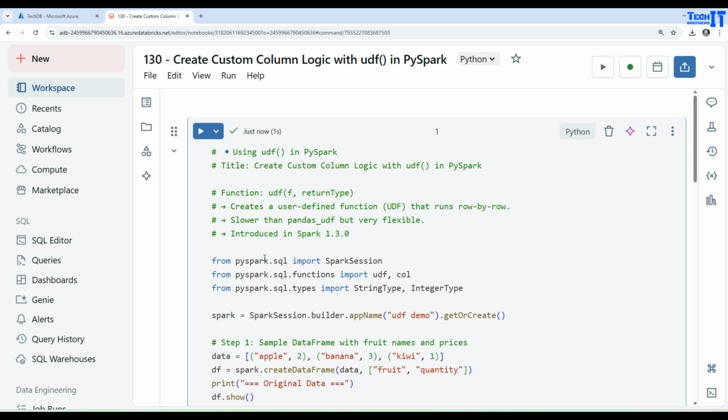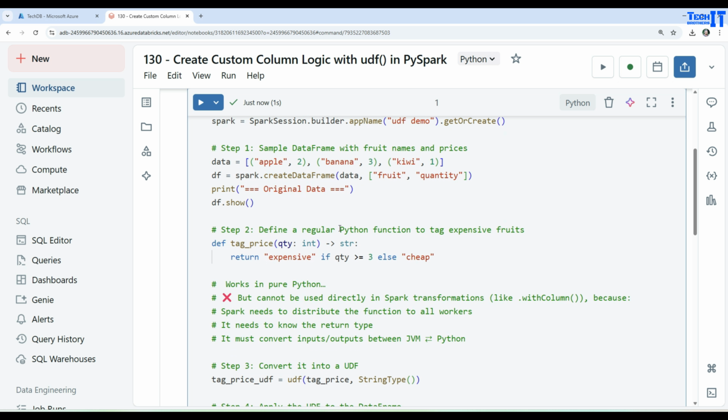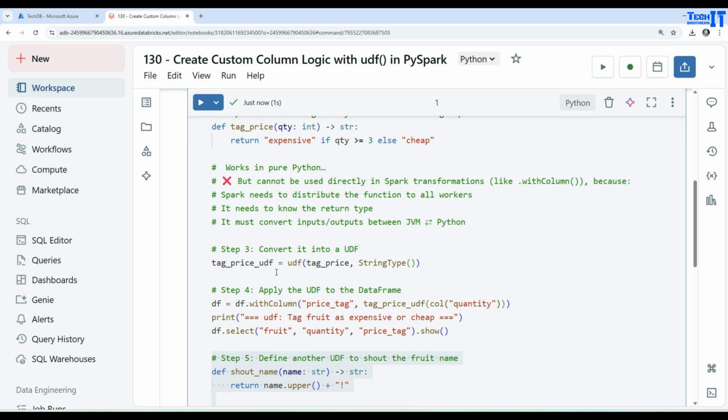So this is how you will be using a UDF in PySpark. You will create your Python functions, then convert them to Spark functions, and then use them wherever you need them.